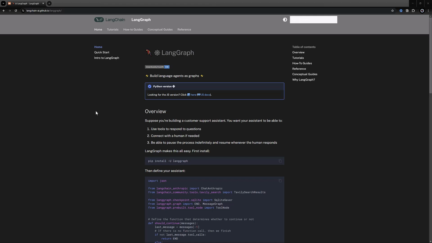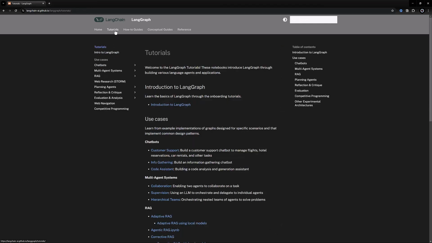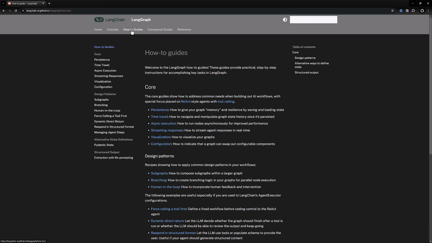LangGraph is a library and framework for building stateful multi-agent apps like Crew AI or Autogen, but with more control over the flow. This helps us build more reliable AI agents, as we define the flow instead of hoping the agent will make the right decision.